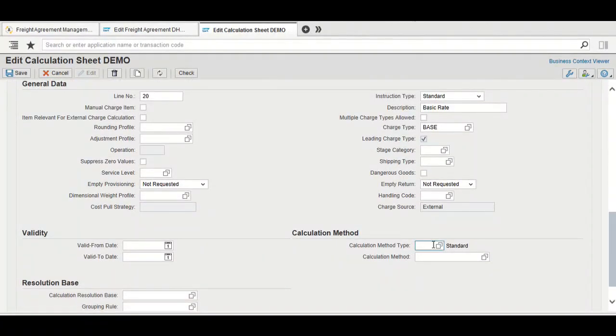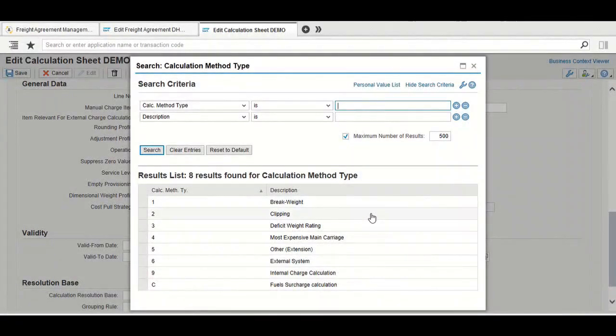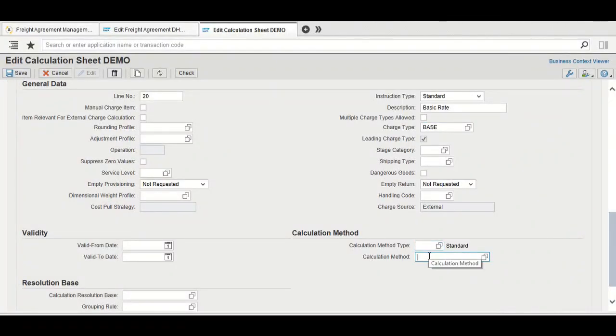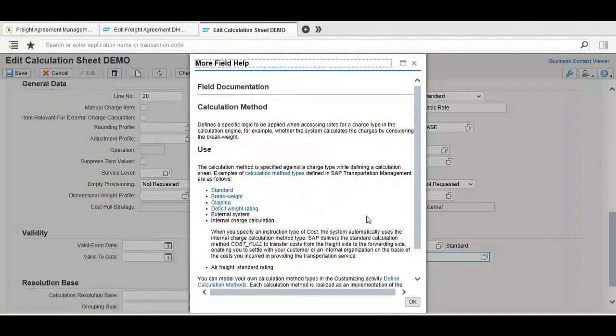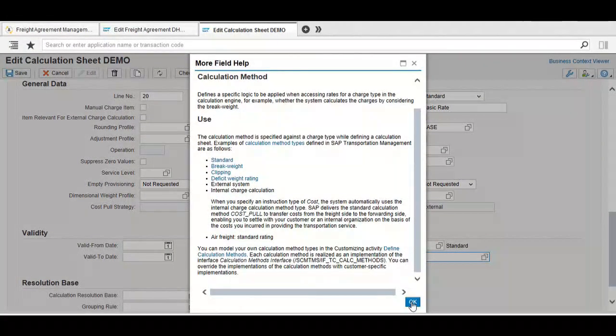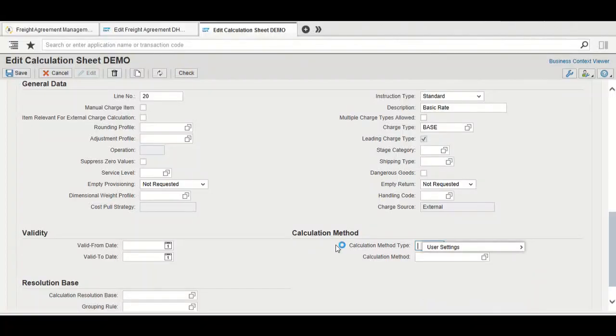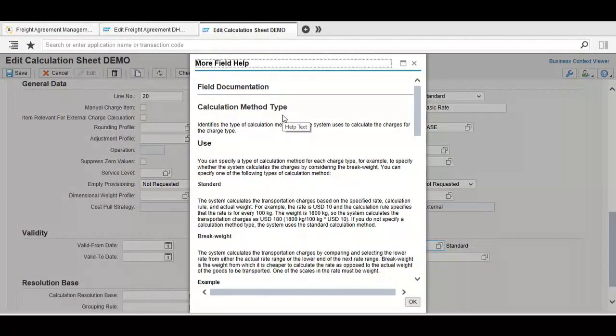Then we have calculation method type. There are different method types in standard: break weight, clipping, deficit weight rating. And then external means we have to assign a calculation method, how the calculation should happen. Standard fuel surcharge calculation. Some of the examples we'll see now in the next. Okay, so calculation method type.